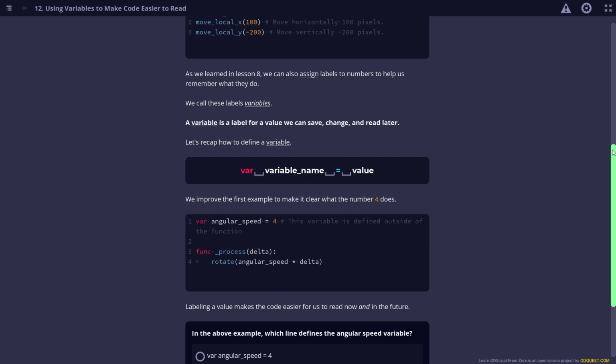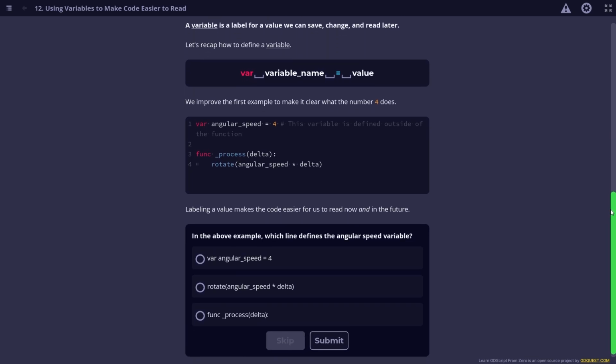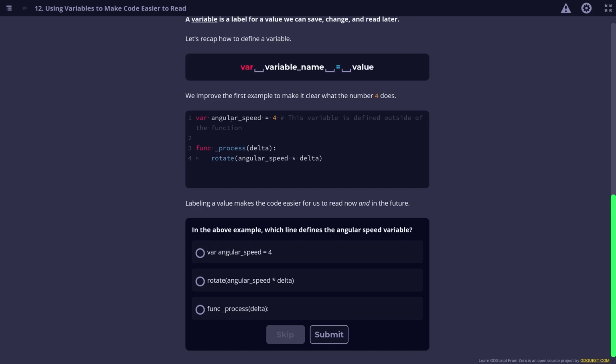Let's recap how to define a variable. So we've got var, variable name, equals, a value, right? And then we've got spaces in between. I'm pretty sure this one's required, but I don't think the rest of them are. We improved the first example to make it clear what the number 4 does. So we've got var angular_speed = 4, and this variable is defined outside of the function.